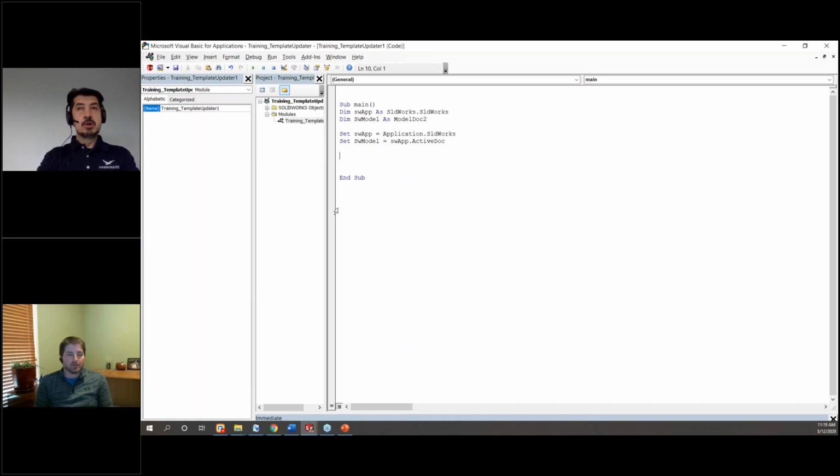Next, I'm going to make sure that something is open. And here's a bit of VBA. If the assembly model is Nothing, then message box the user and tell them, you must open a model first. Exit Sub, End If. End If basically closes my If block. So we are telling it that if there's no model open, just exit. Right now there's no model open.